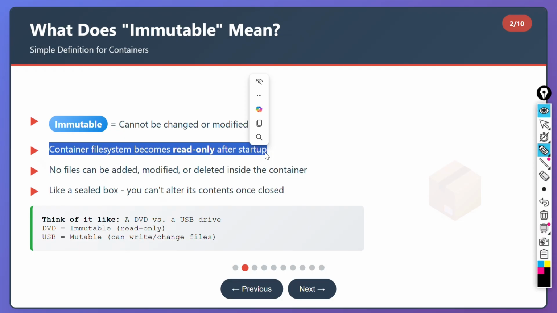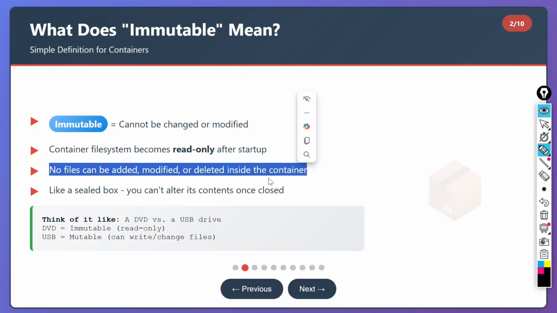When we apply this particular immutability to your containers, it means the file system in the containers will become read-only. Once the container starts, you cannot write new files or change the existing files, and no files can be added or modified or deleted inside your containers. This will make sure that no one, whether it's a developer or any attacker, can make any changes while it is in your runtime. It is the best practice in security.